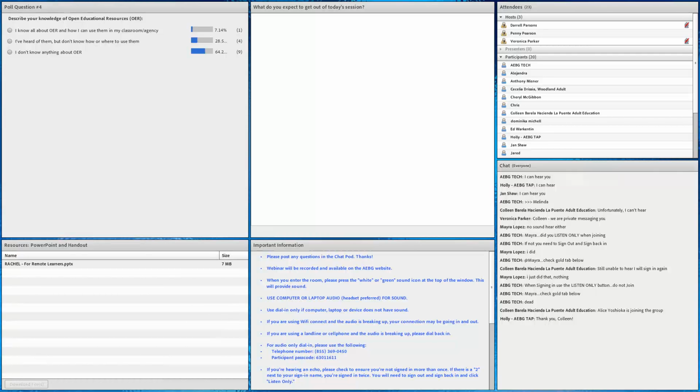Nobody's going to answer that 5th poll question. If you can't get into the box at the bottom, can you let me know? Should be able to answer here. Let's see. Can you get to that? Veronica, can you try it? Or Melinda? There should be a text box like the chat pod at the bottom of that pod. What do you expect to get out of today's session?